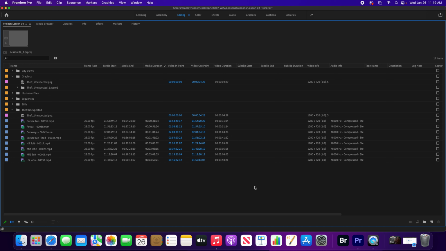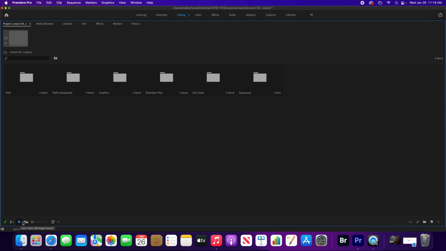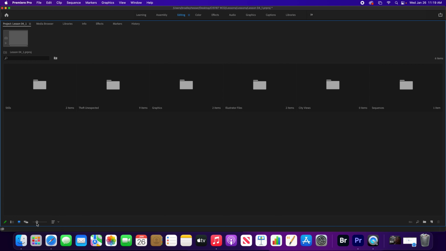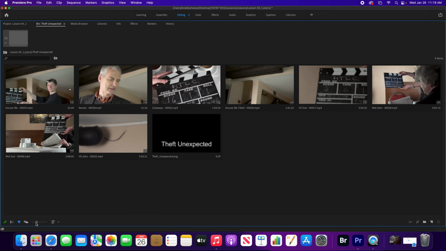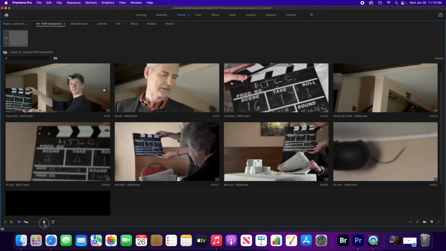Now, as we're inside of our bins, like I said, you can choose what view you want to work with. You can control how large the thumbnails are by using the slider across the lower left-hand side of the panel. When we're in icon view, how large do you want them to be? So the same controls are inside of our bins.